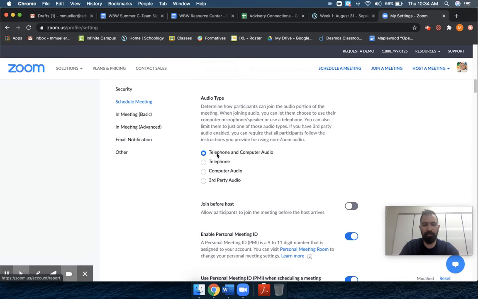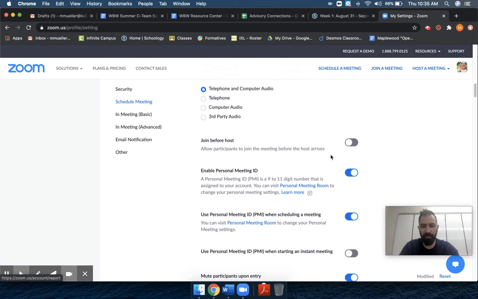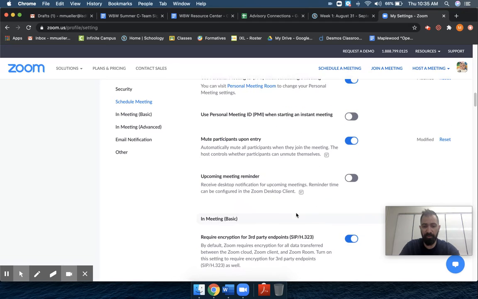Telephone, computer audio, I use both of them. And then join before host. You can have students be able to do that. I don't have that clicked. I have it off. It will say when they pop up that you have to wait for the host to start the meeting. A couple other things here that I have clicked. You can kind of check them out if you want. For you, these are kind of just set for my class and my personal settings. So whatever fits best for you. I'm just going to go over a couple good ones that I think are great for teaching.